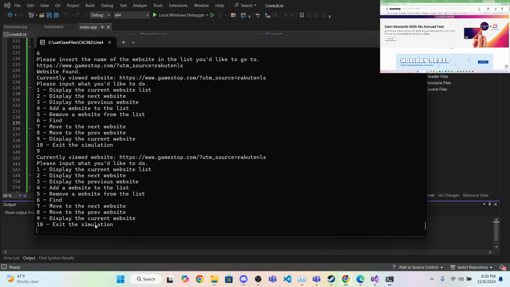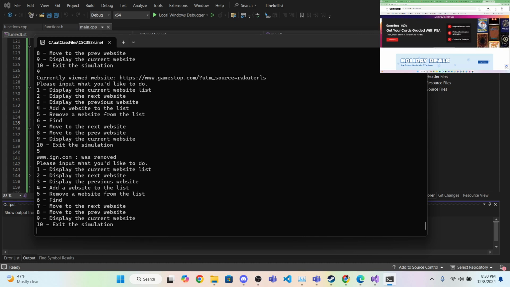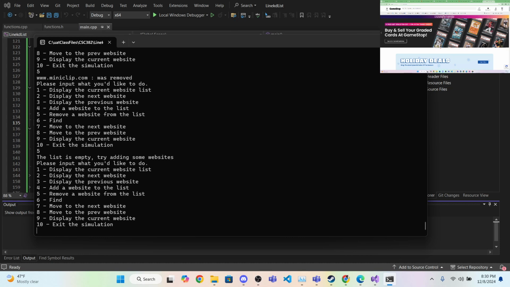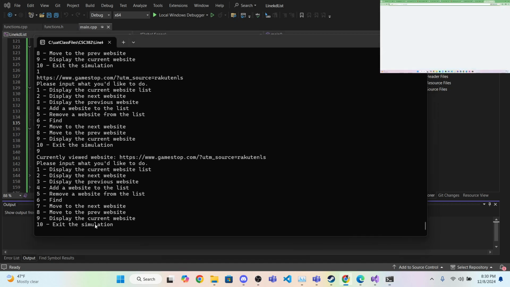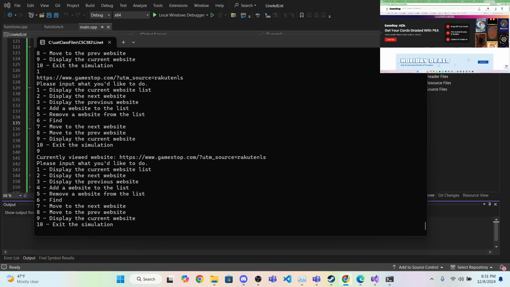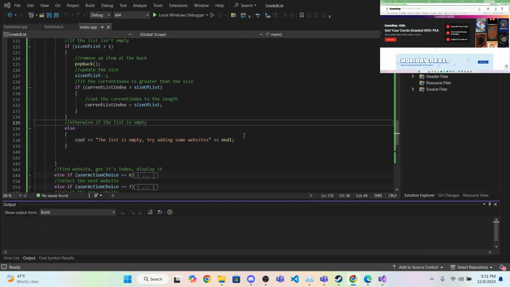Now I can remove as many websites as I want. It says IGN was removed. It's going to start from the back to the front. And if I was to try to remove every website, it's going to tell me to add some websites. And if I was to try to display, it wouldn't display anything besides GameStop because GameStop is the only URL that exists. So that is the visual aspect of it.